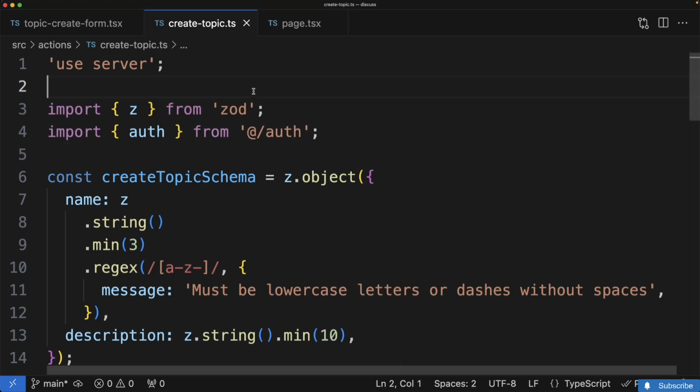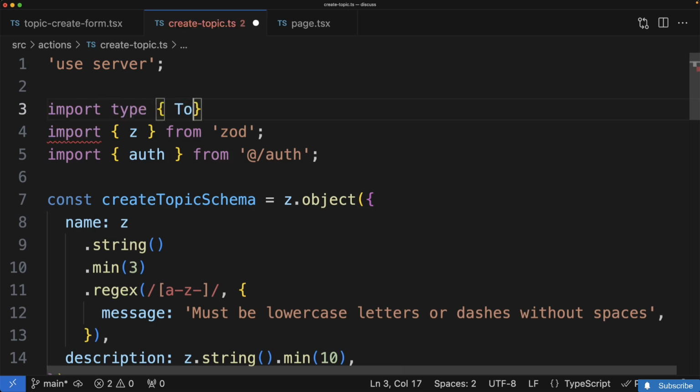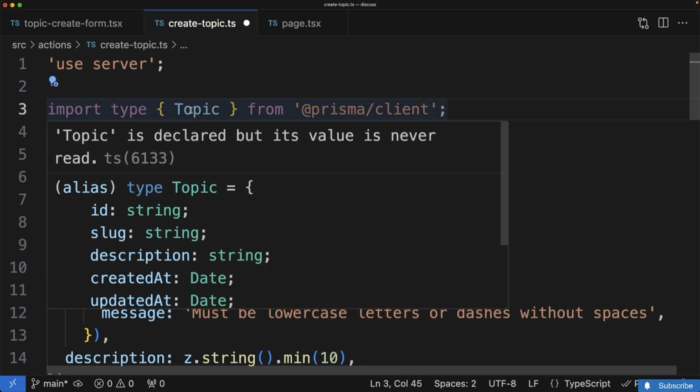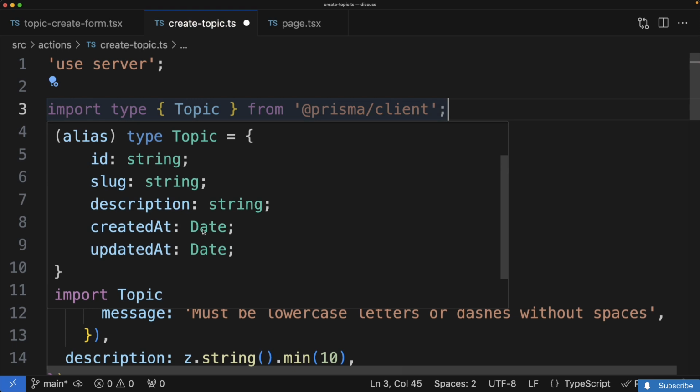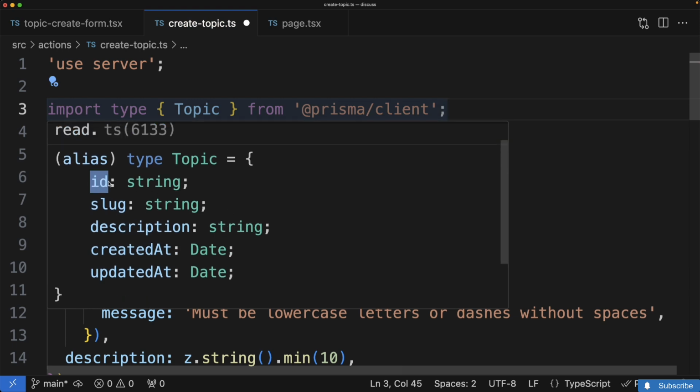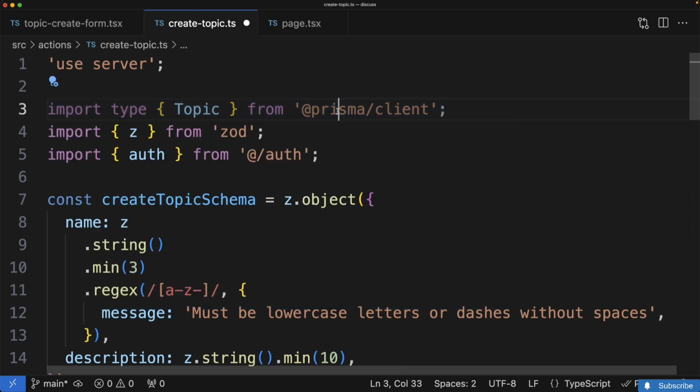Inside of our server action file, we're going to add in a couple of imports at the very top. I'm going to import the type of Topic from @prisma/client. This is a type that describes exactly what a topic is inside of our application. So a topic is something that has an ID, a slug, that's its name. Remember, a slug is the URL safe version of a name. So our slug is basically the name that the user submitted in the form, and then a description and a created at and updated at. In order to create a topic, we only have to provide the slug, which again is the name, and the description. I'll show you why we are importing this type in just a moment.